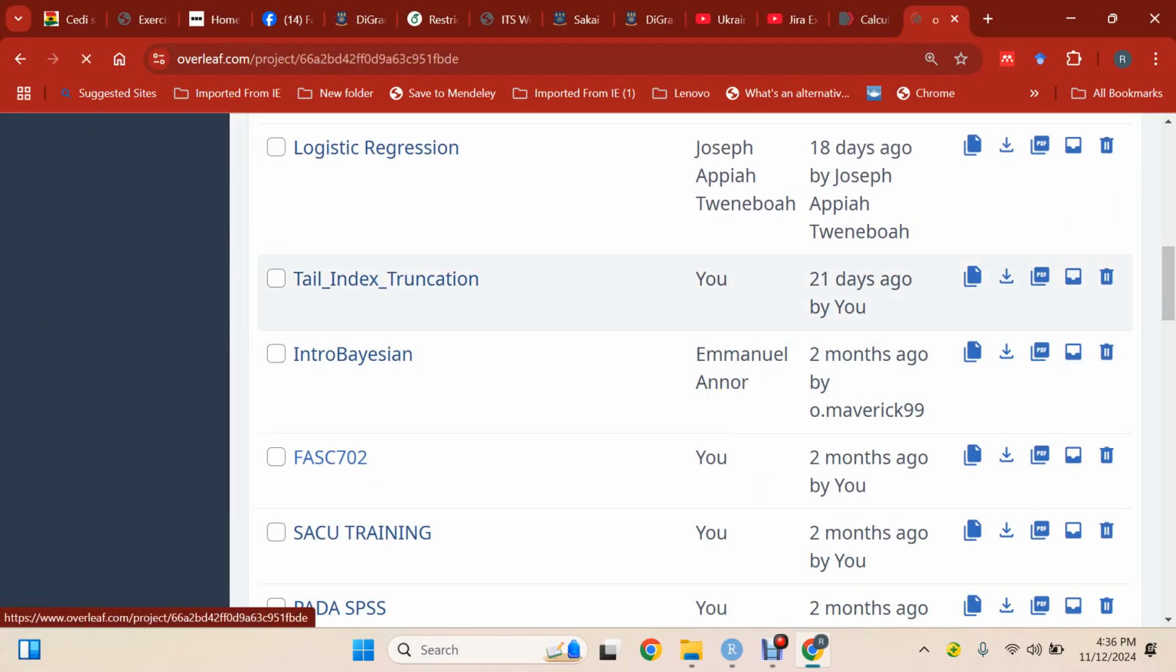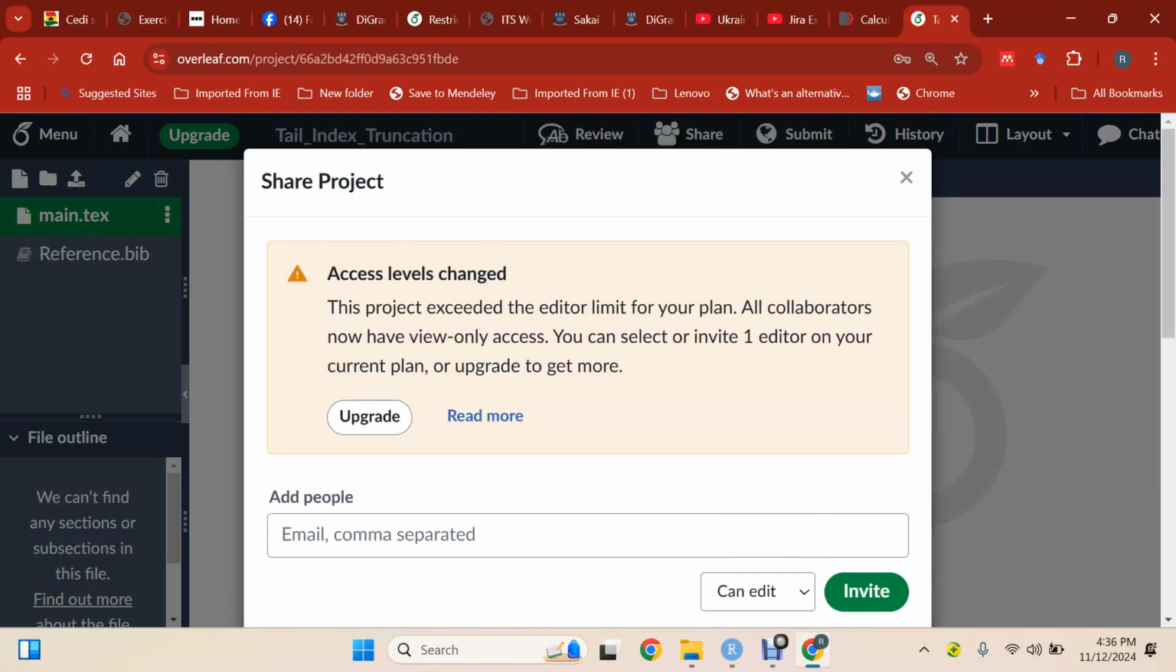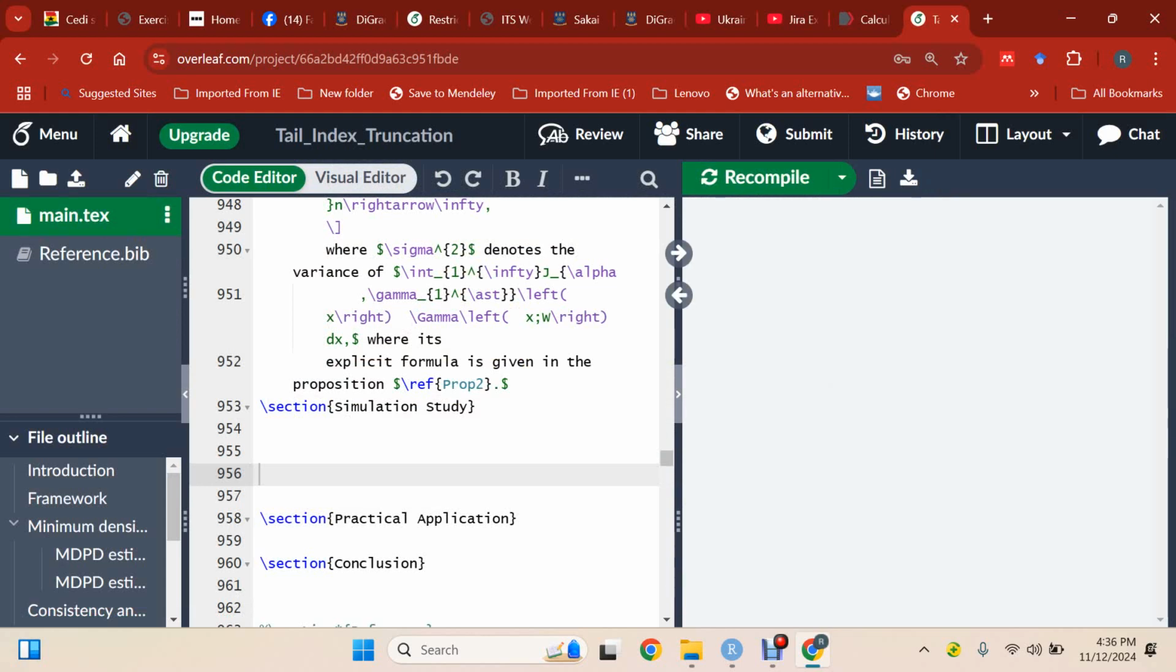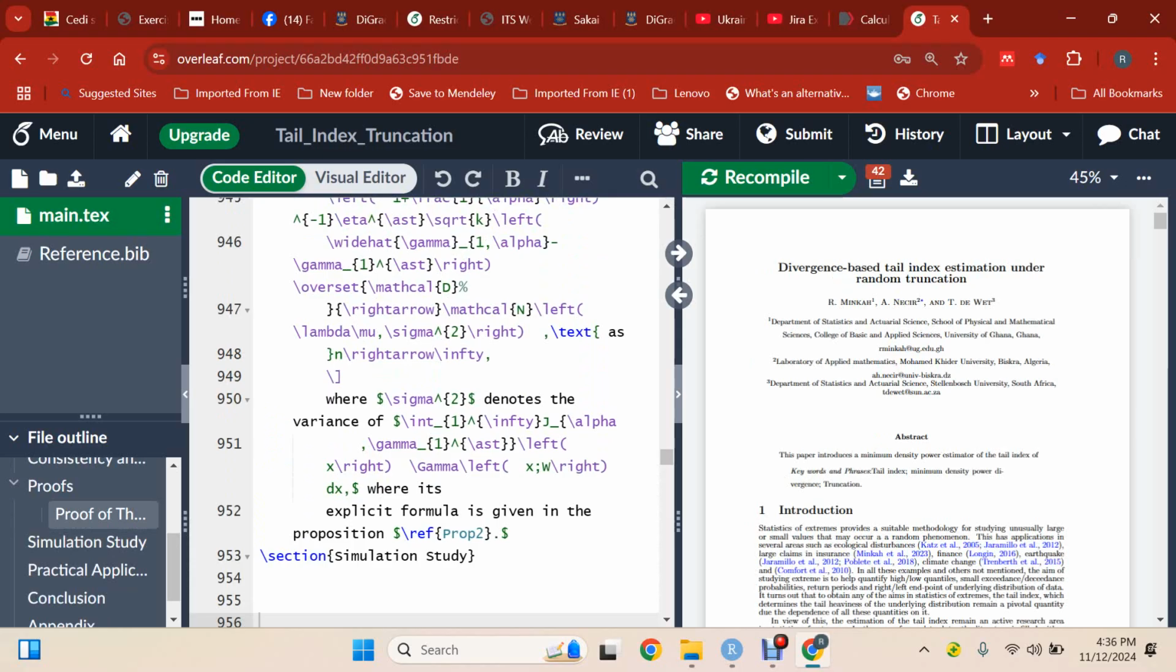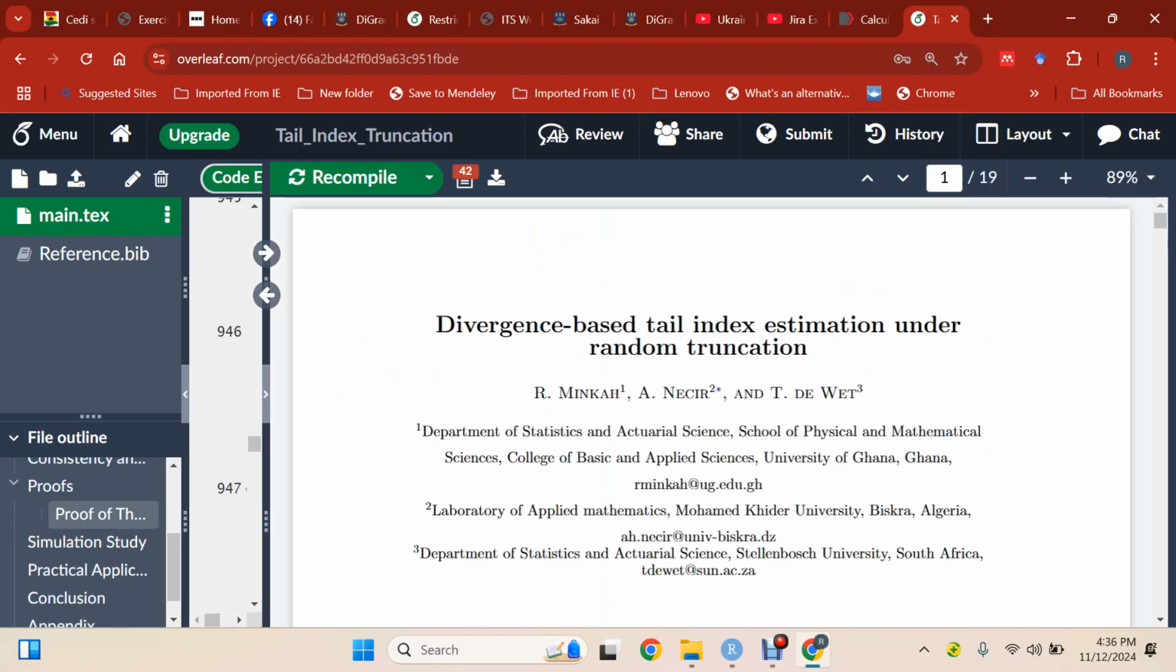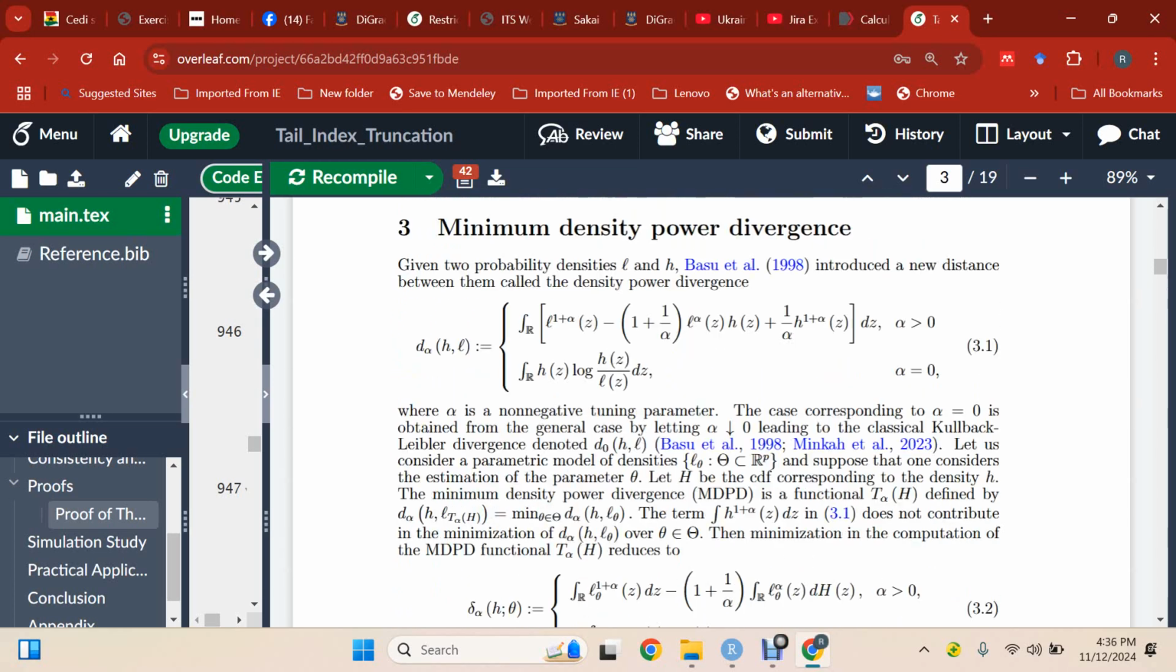I want to show you something that we are solving now. This is a manuscript we are writing, which is divergence-based tail index estimation under random truncation. I think I explained truncation over here the last time. This is some work that I'm doing with my supervisor and another co-author from Algeria.